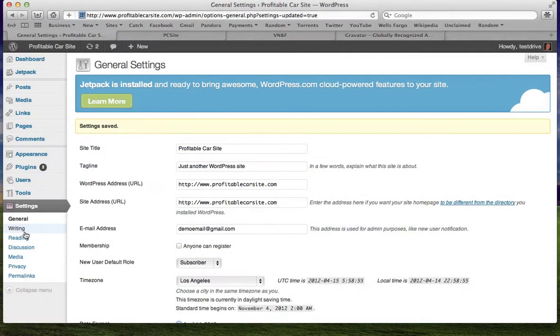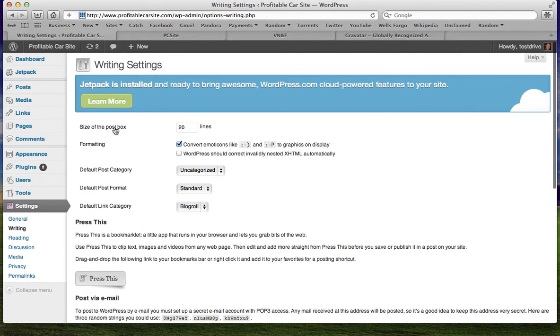Alright, so as far as this writing tab right here, you can always come back through and change this stuff: the size of the post box, 20 lines, converting emojis to smiley faces. I don't really like that, so I like to unselect this. Default post category, leave that uncategorized.